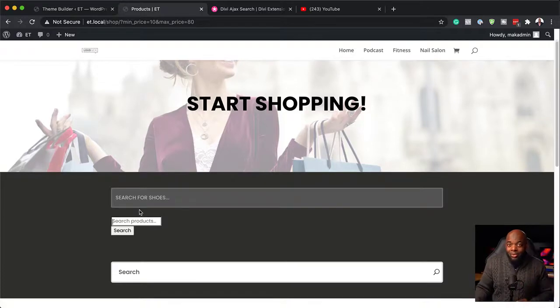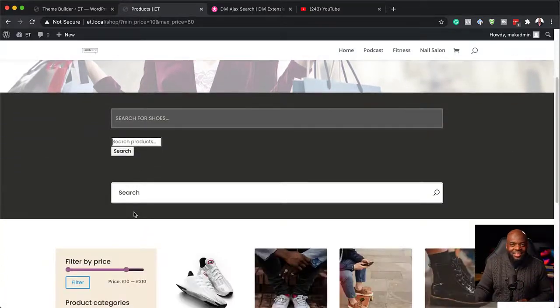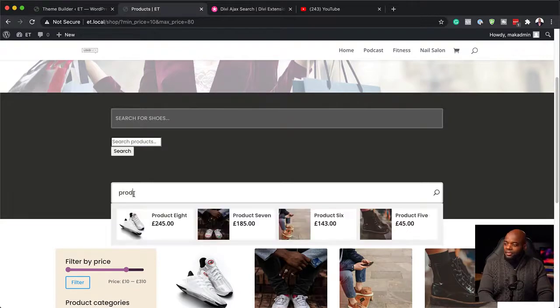But now the option that I really find very exciting is this option here. And I want you to take a look closely at what happens as soon as I start typing. You notice that? Now this is using Ajax, and this just makes it very easy for me to see all the results right here. It's highly customizable.